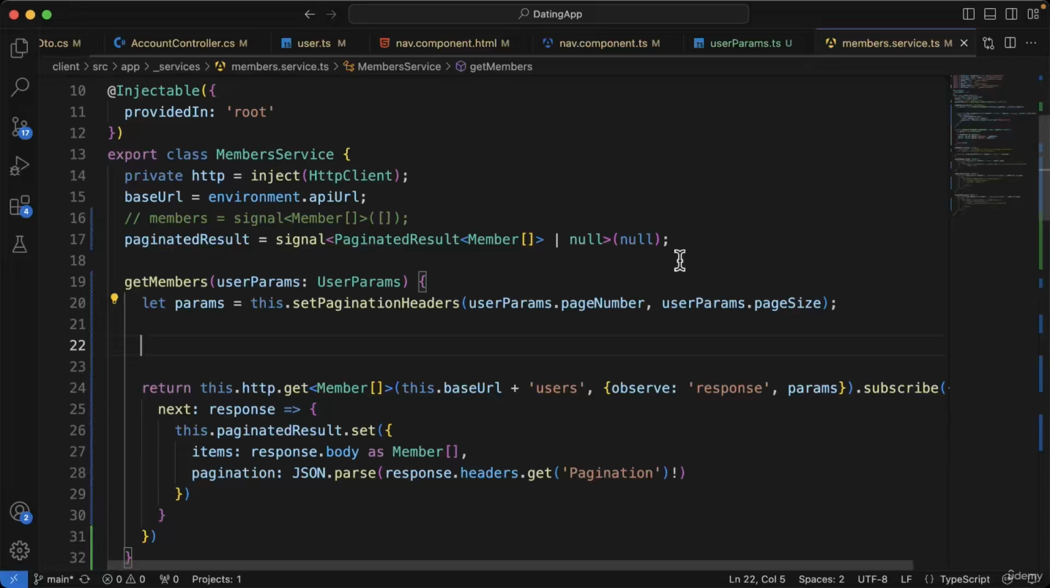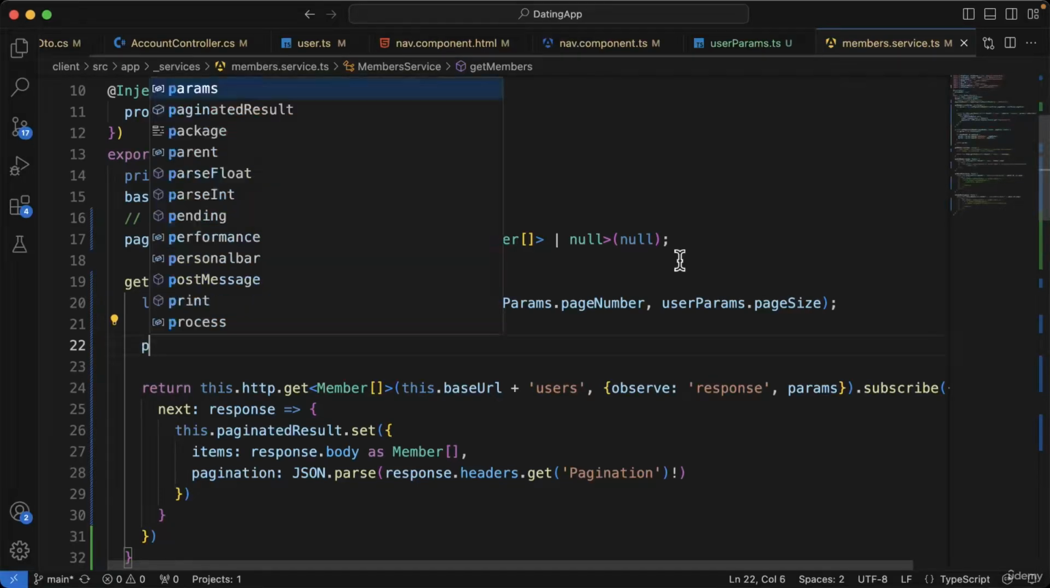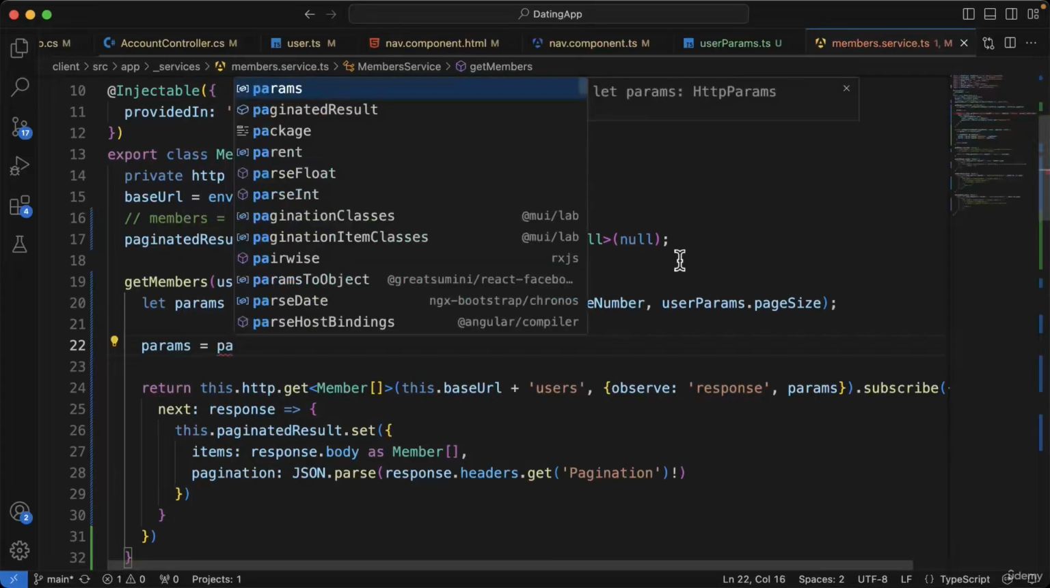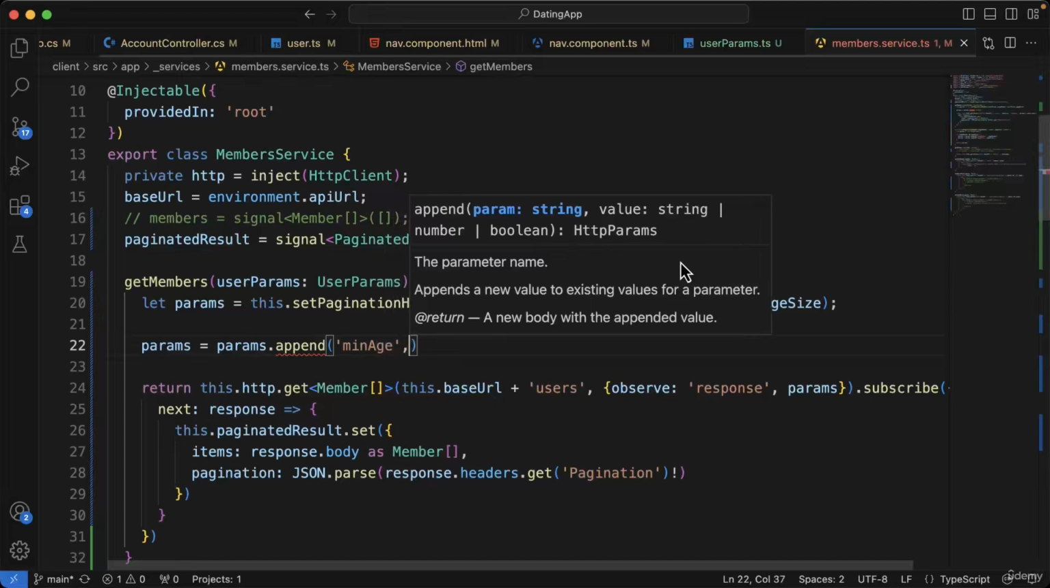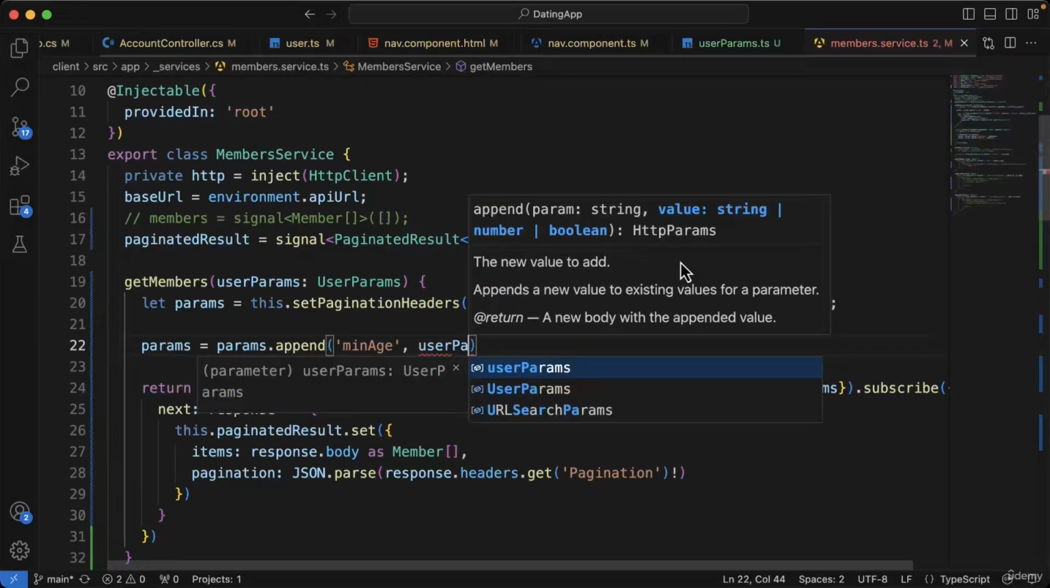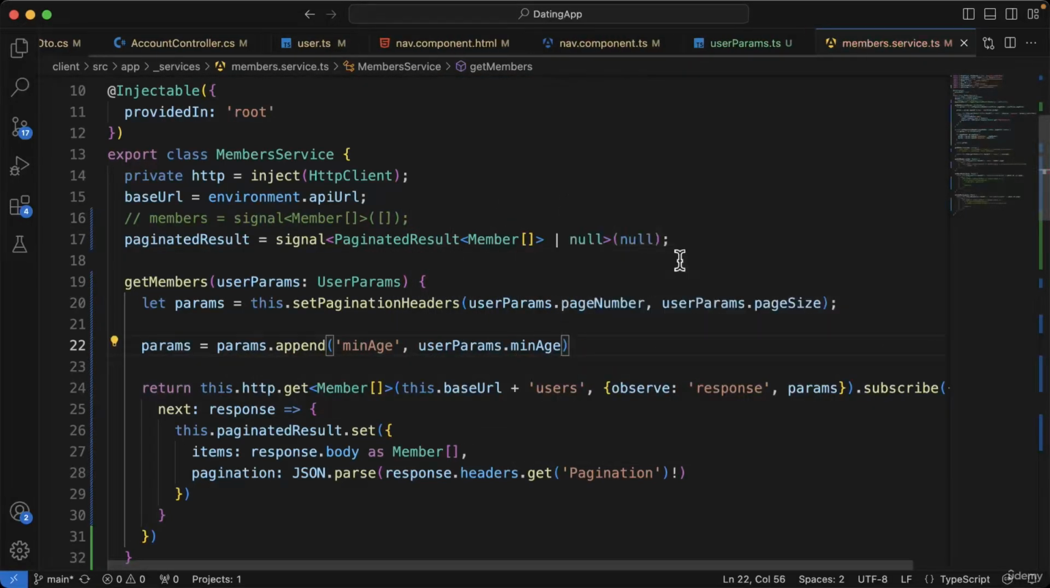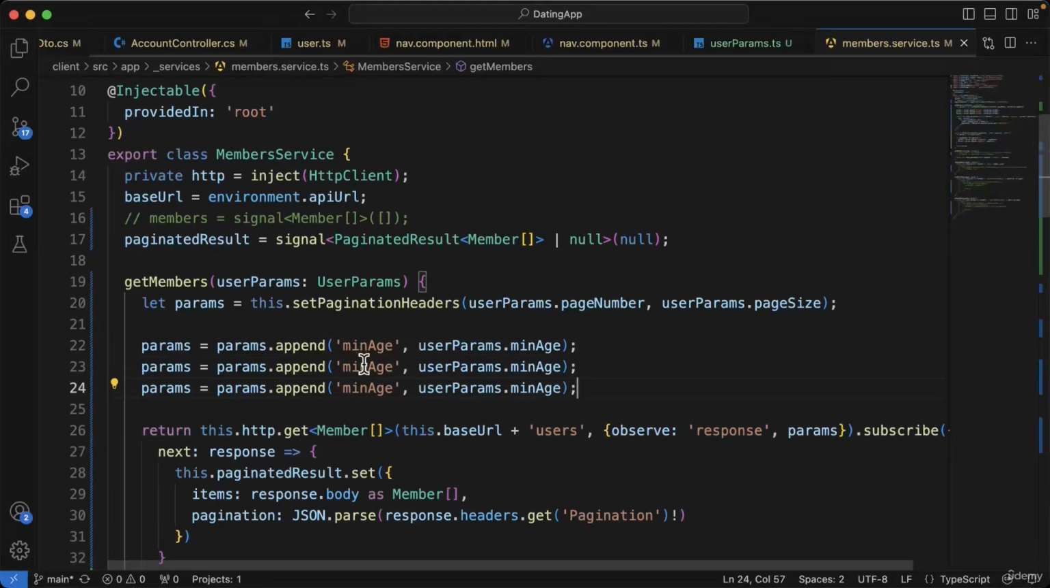And then below this, we'll set the query parameters for our other filters as well. So we'll say params equals params and append, and we'll have one for min age, and we'll say user params dot min age. Then below this, we'll just copy this down twice. We'll also have one for max age and set this to user params dot max age, and one for gender and say user params dot gender. And that will do for the service just for the time being.